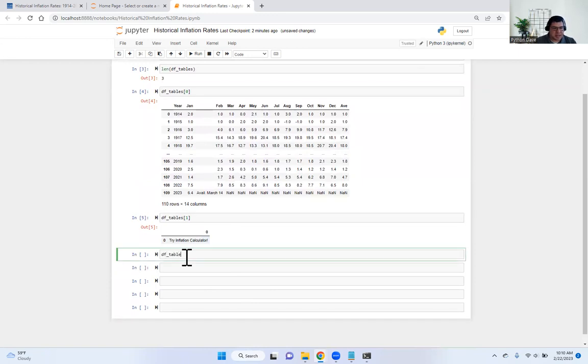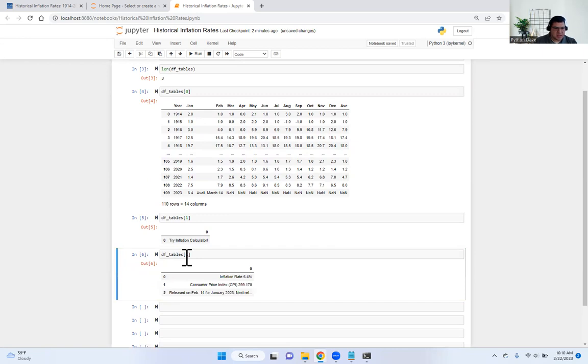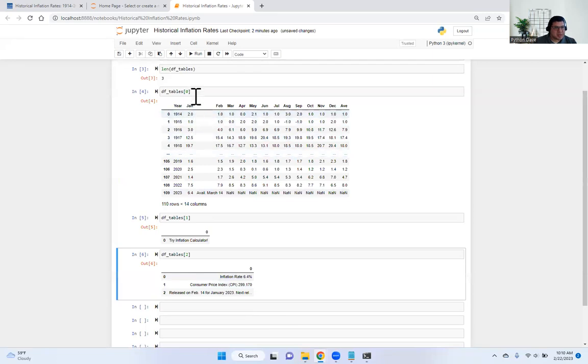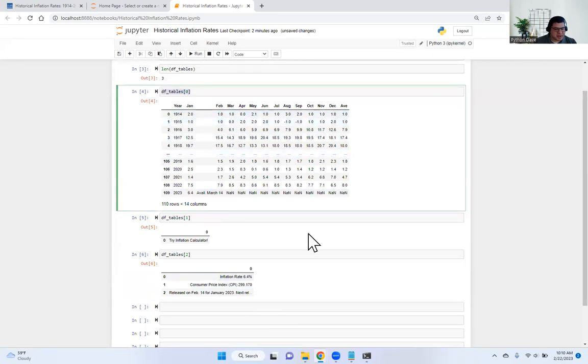And then we'll pull in the last one. All right, I found another table. It does have the consumer price index on it, but I think that's like a live date. I can actually see that here. But we really just want table 0.